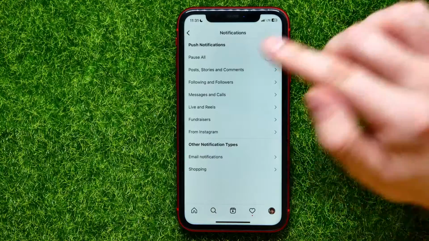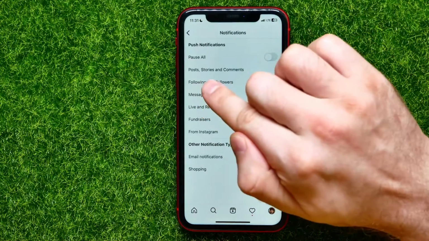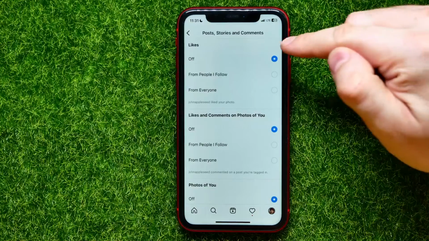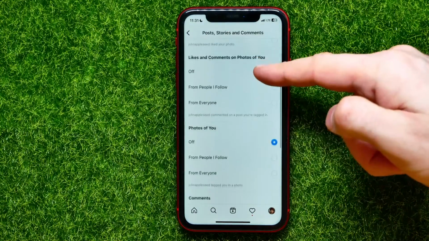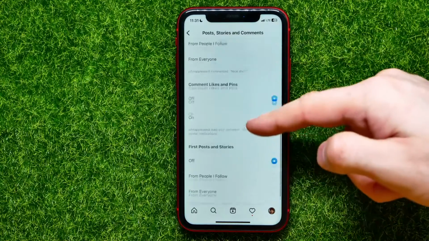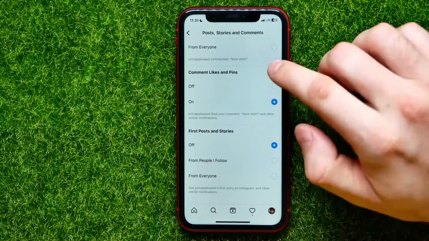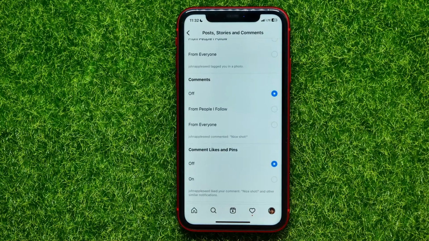and then hit on posts, stories and comments. Right here, if you want to toggle off all the notifications, you can just select off under each category, just like in my case, because by default all the notifications are toggled on. So just hit where it says off, so in that way you can toggle off notifications for that specific account.